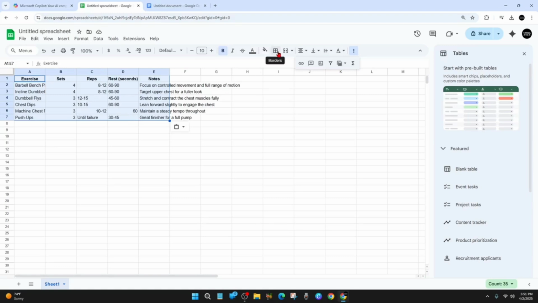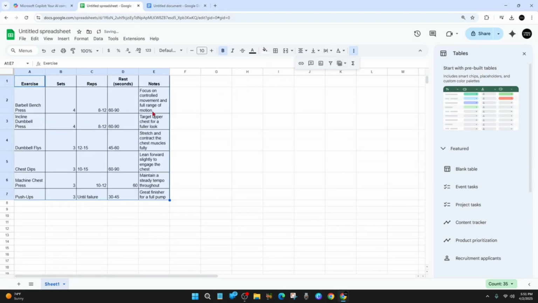So go ahead and click on borders and then click on all borders like so. You can make it thicker, darker, etc. Also from here, we need to click on text wrapping and then click on the drop down menu and then click on where it says wrap. You can see it's starting to look like a table.